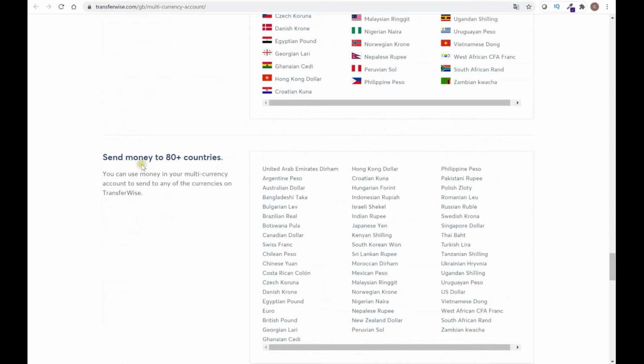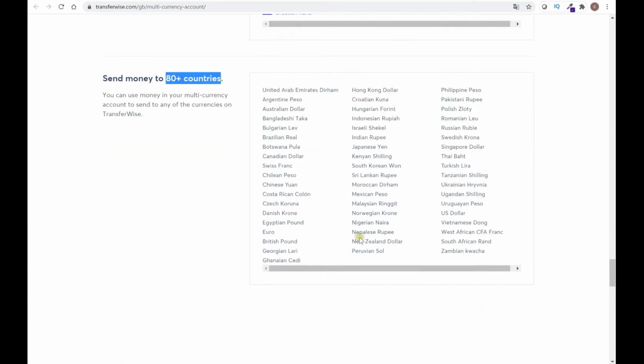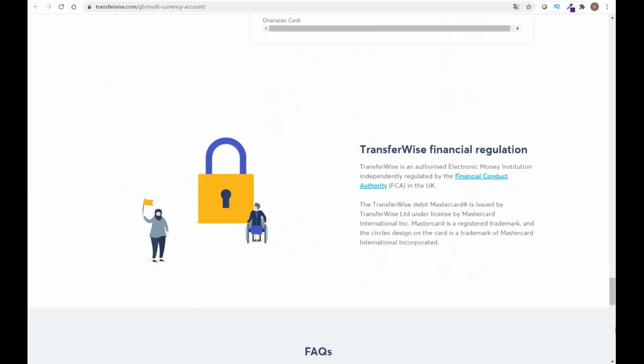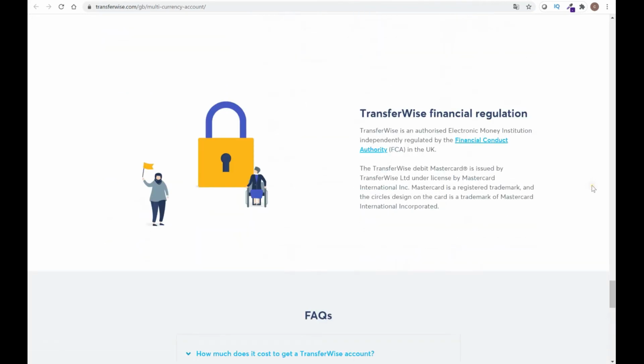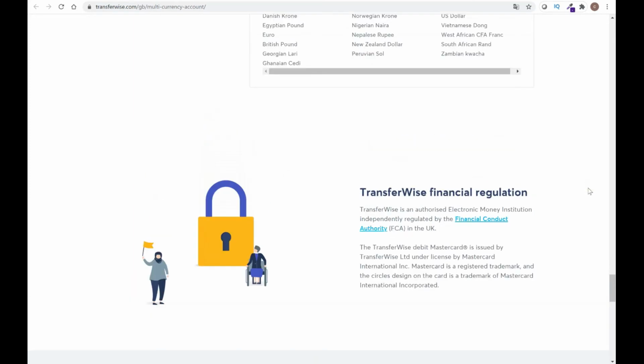And you can also send money to different countries, 80 countries around the world. So if you are planning to send money from or to one of these different countries, you can use Transferwise to save money in comparison, for example, to PayPal, to Western Union, to MoneyGram, to Remitly. That there are other alternatives, but you are going to pay a higher fees and higher exchange rates.